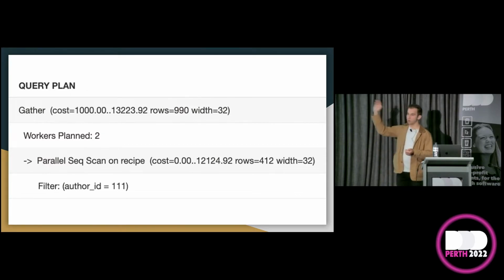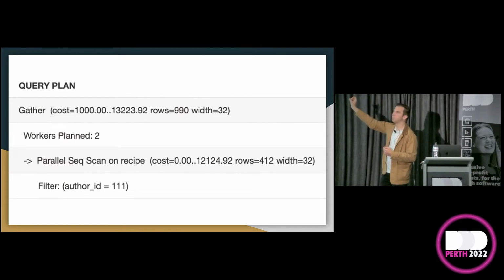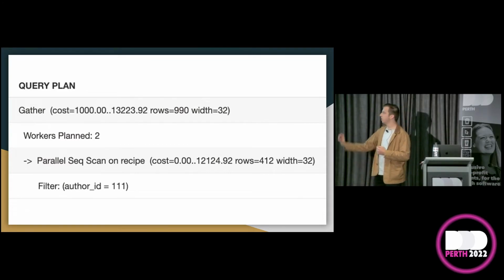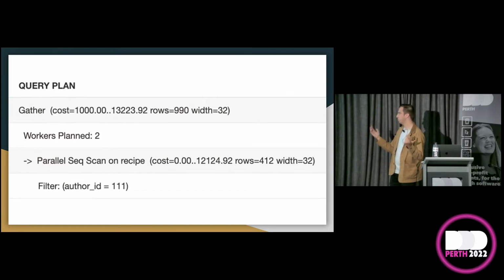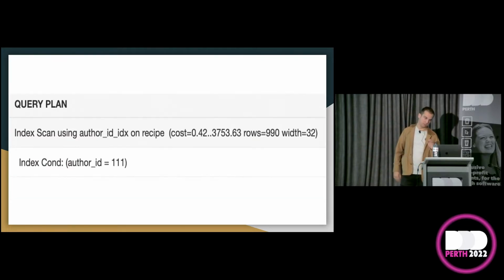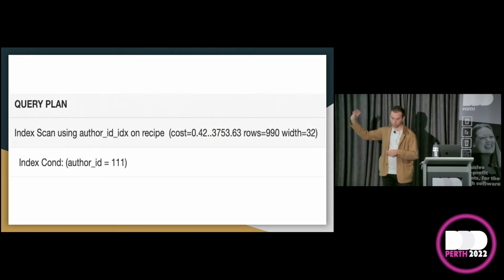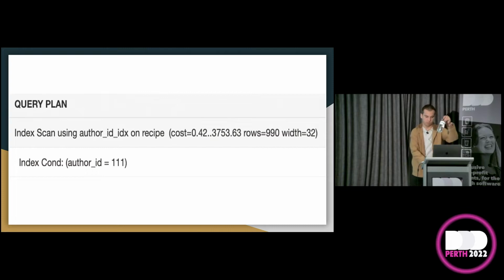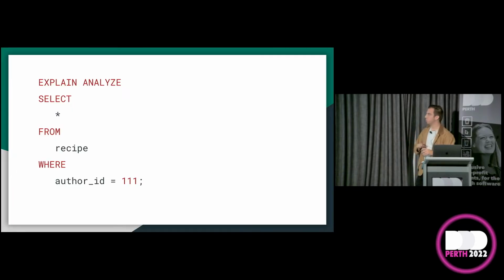Then we have how many rows it thinks match this condition, and the width of each row, which is in bytes, if I remember correctly. And then we can see it did a parallel sequential scan, which is what we talked about before, which isn't good. And it's going to do that twice, because 4 times 2 is roughly that. And then a filter. Then with the index scan, it's kind of similar, nothing too different. But the important part here, we can see it says index scan. So, well, let's do something a bit more interesting here.